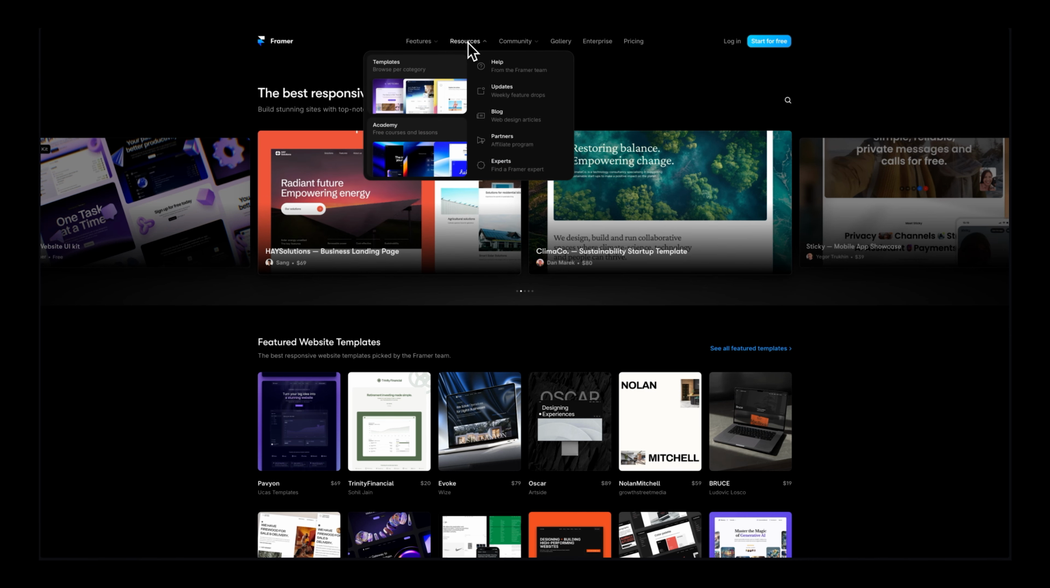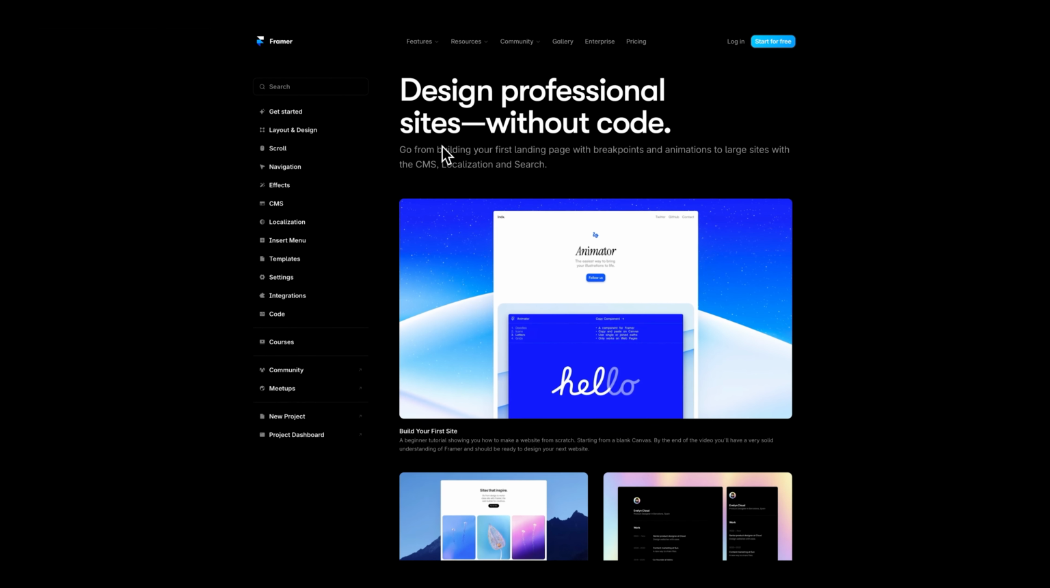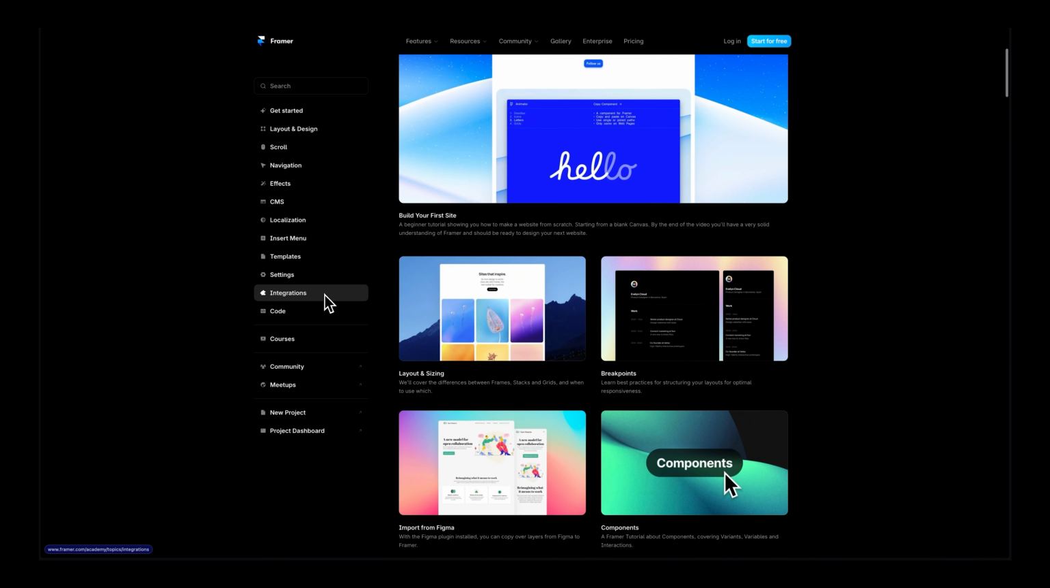Now, under resources, we also have the Academy, which I think Figma and Benjamin specifically has done a phenomenal job in creating a ton of different detailed and well-produced tutorials for you to understand how to utilize Figma through video tutorials. So if you're learning how to create layouts, utilizing their scroll feature, creating different effects, utilizing their CMS, and all that great stuff, you can find all the resources over here.